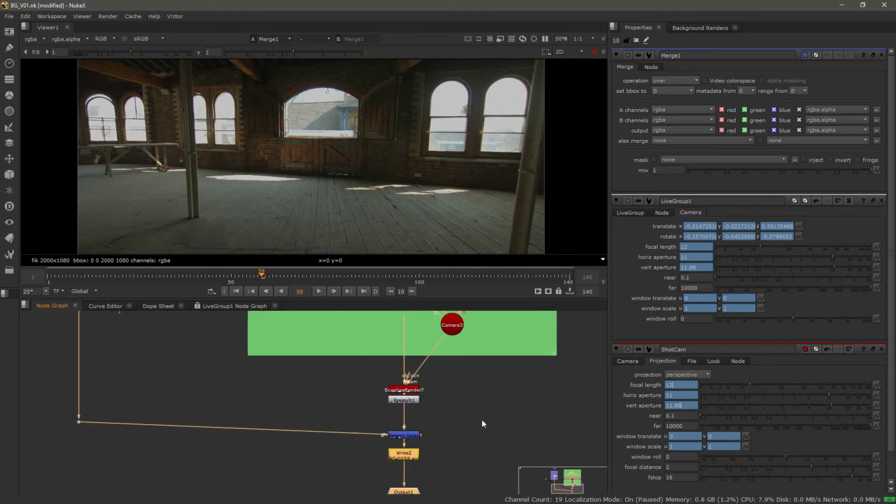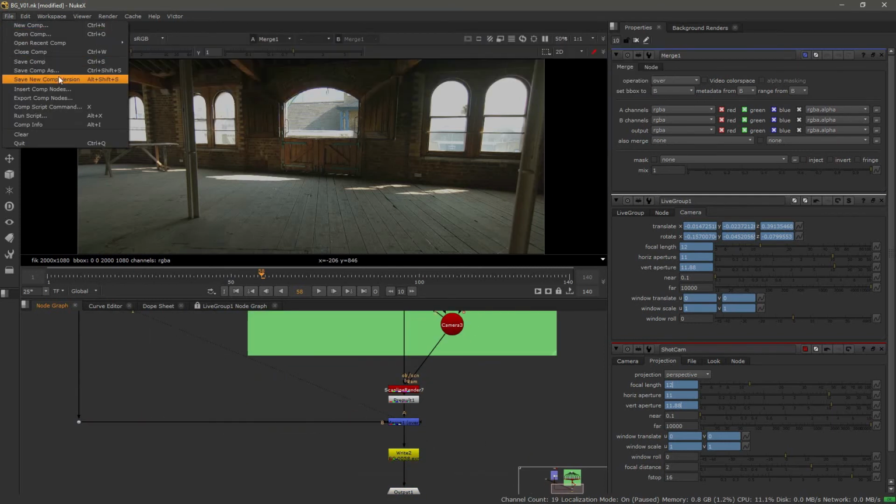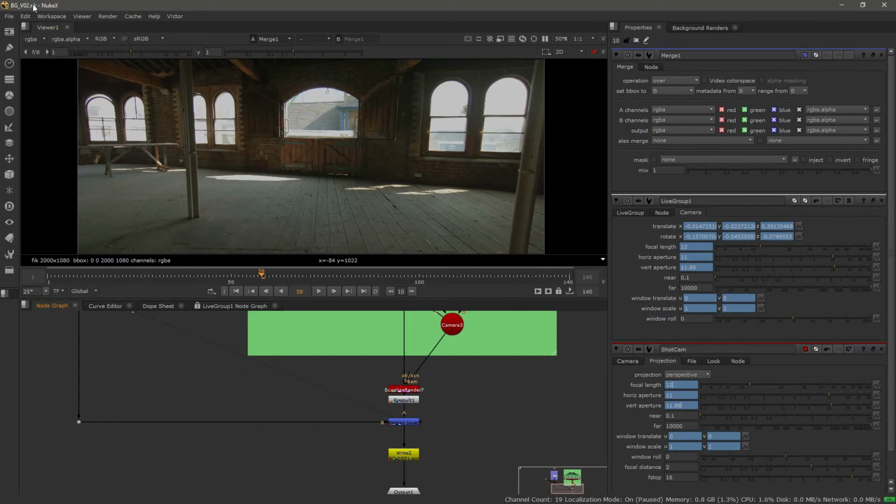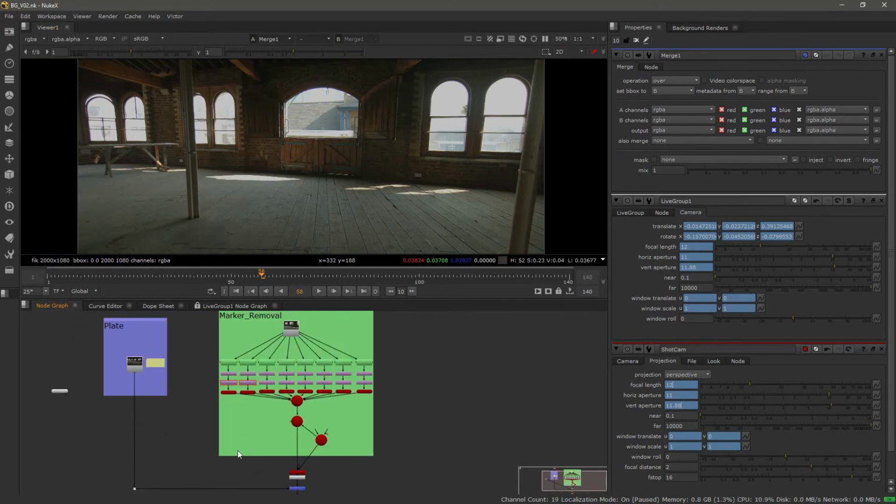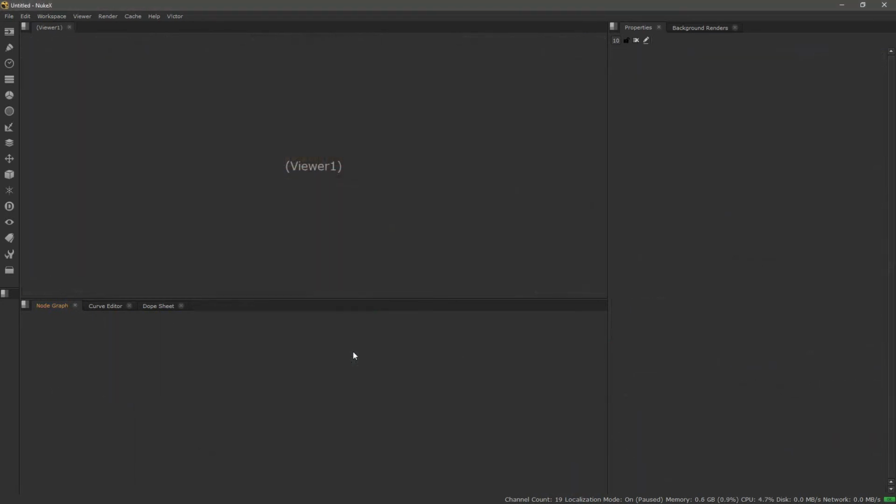So now that we've done some work on it, we can go ahead and save this. I'm going to save this as a new comp version. So now we're at BGV02. So now at the same time that this is happening, the foreground artist can be working on their portion of the script. Okay, so now we're the foreground artist.